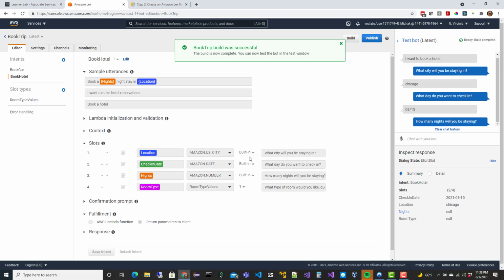Again, this goes back to knowing that since I picked Amazon date, it knows which kind of data element it is, and from that it can look at what I put in to determine the most appropriate thing that I'm really asking for. All right, and there are the prompts that I'm going to get.